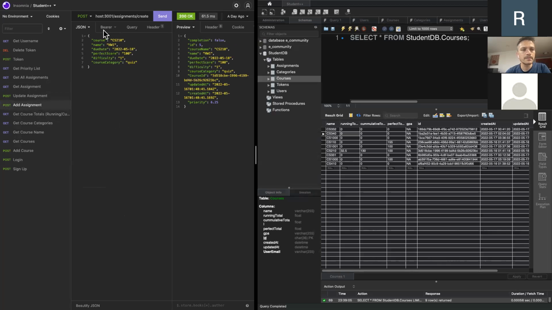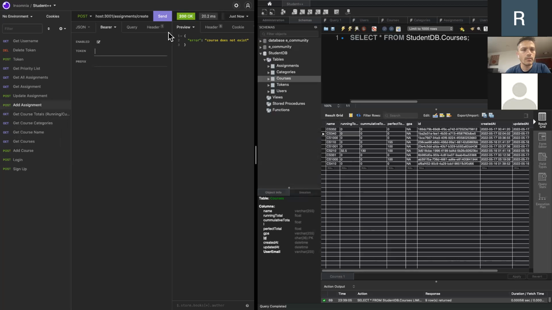So to add an assignment, I'm going to give in my token once again, because without it, I am forbidden, as we see here in all of our routes. So course does not exist. I'm trying to make an assignment for a course that's non-existent to me. So we can see if I try to do this for course 1001, I'll make a homework 1, and try to give it a due date in the future. I'll give it a perfect score of 100 because the maximum I can get on it is 100. I'll give it a course category of quiz and try to add this assignment.